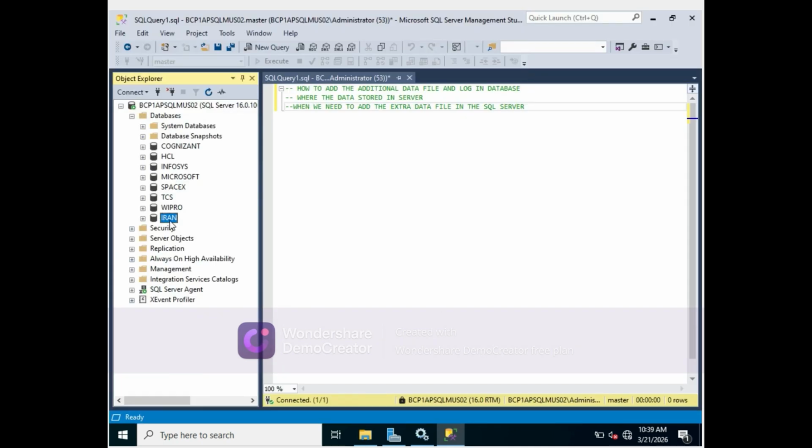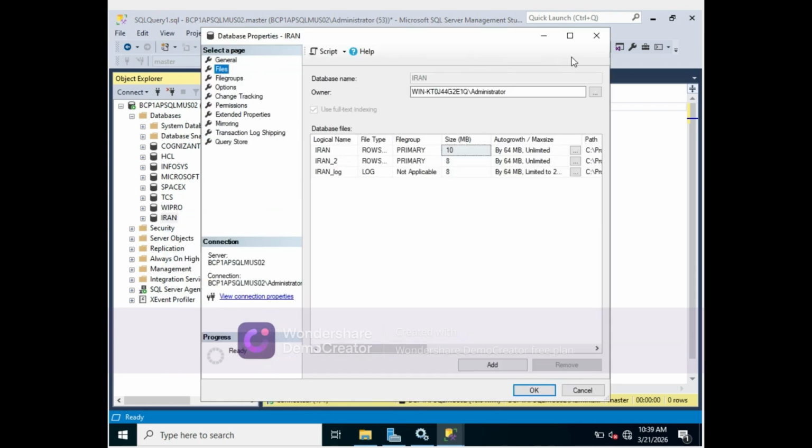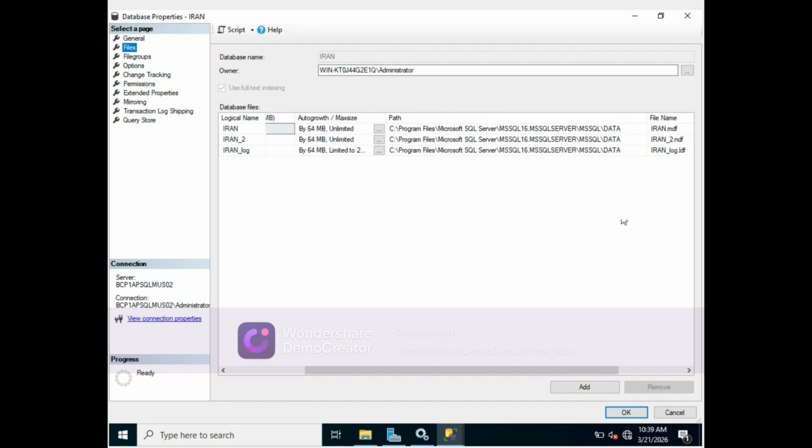let's see Iran. Right click, properties, then files, expand. Look, this new data file has been created, Iran underscore 2 dot ndf. So if you add any extra data file in any database, it is created with the extension .ndf. When we add this kind of extra data file, it is because we require more space, meaning the size of the database is big, then we split the data files into different sections, mdf and ndf.